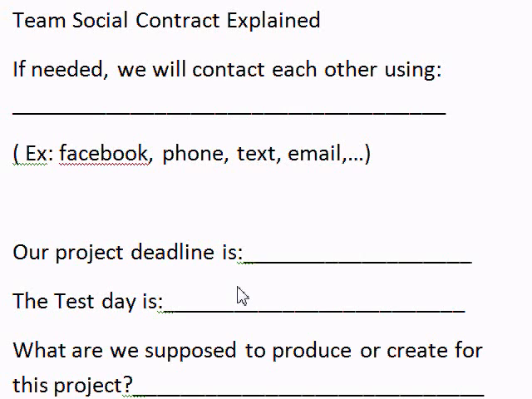The question after that says, what are we supposed to produce or create for this project? Are we creating some physical model, or is it a report? That's just to help you keep in mind exactly what it is you are to produce. Now, your teacher should have provided you with some product samples in order to guide you through that question.